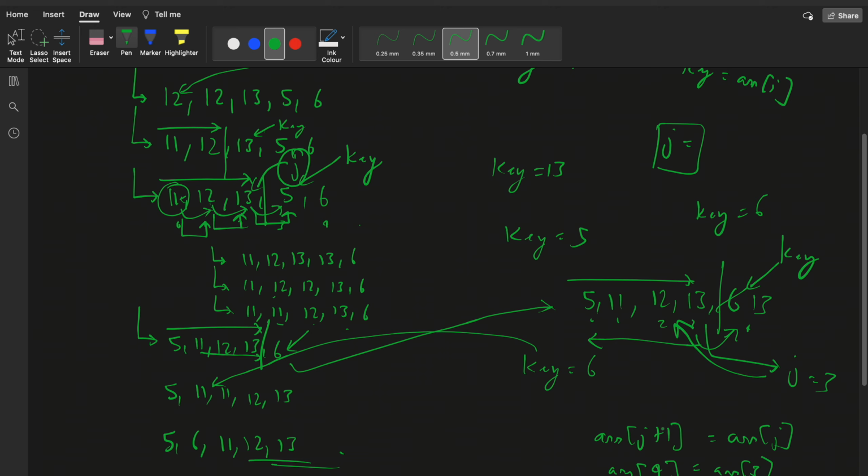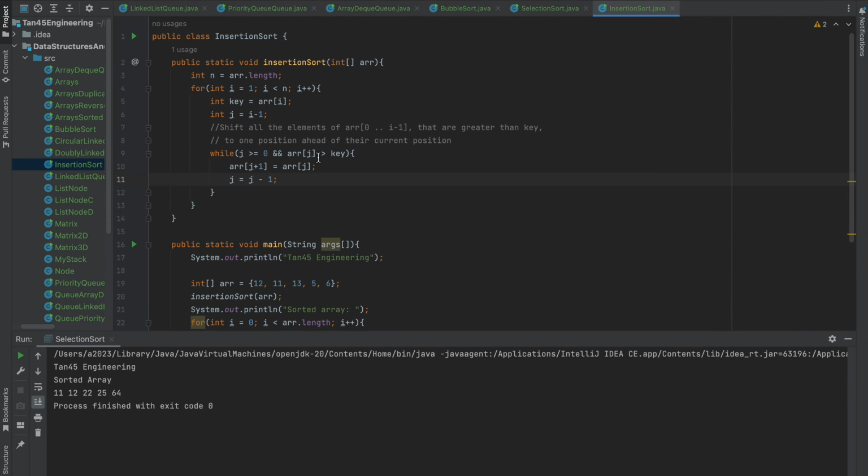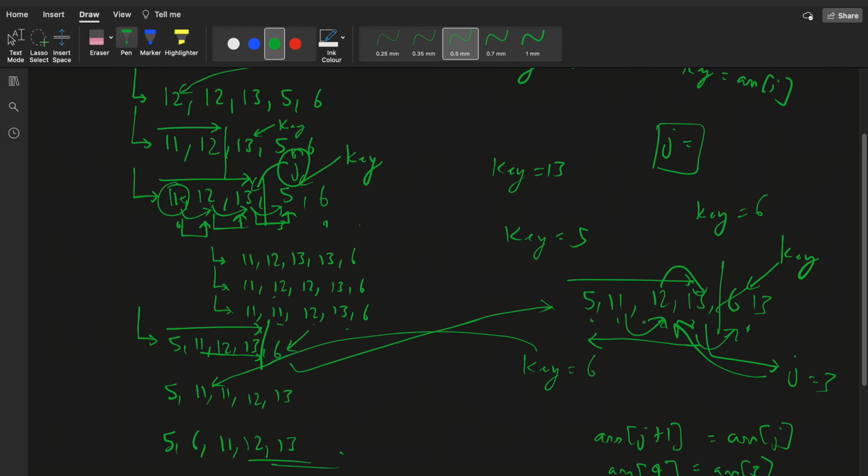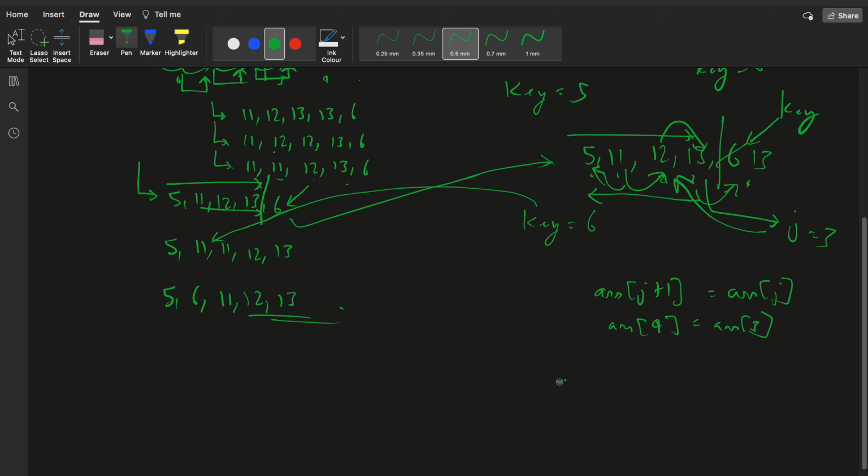Again array of j plus 1, that is array of 3, will get the value of array of 2. So 12 will go to this position, similarly 11 will go to this position. 5 will not go, since it will break the loop that it is not greater than the key. Okay, but 5 will not go, but j will be residing here. Okay, so up till here it would have moved, and array would look something like this, that 5 6 11 12 13 13.